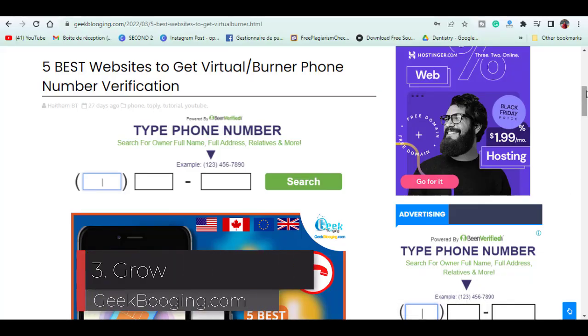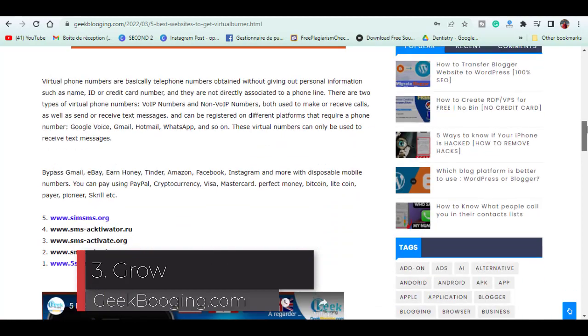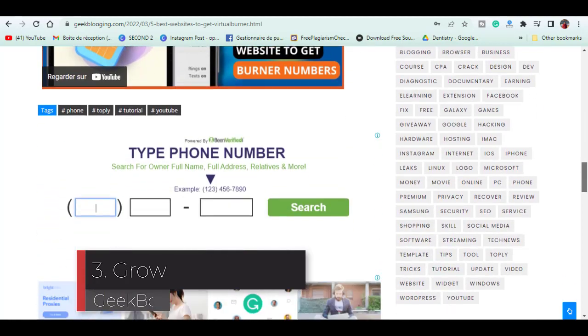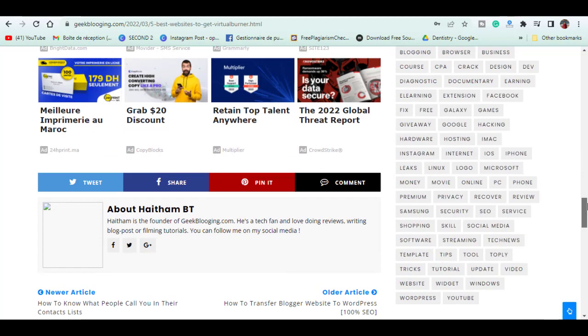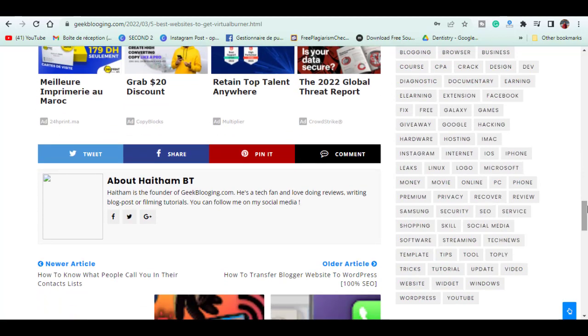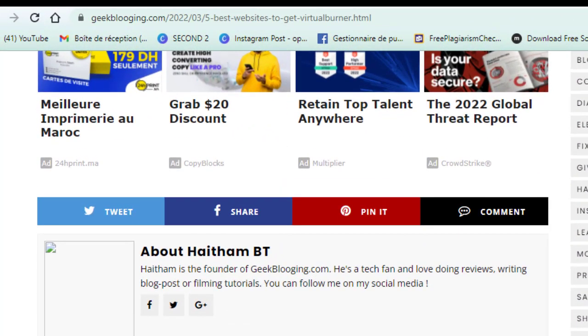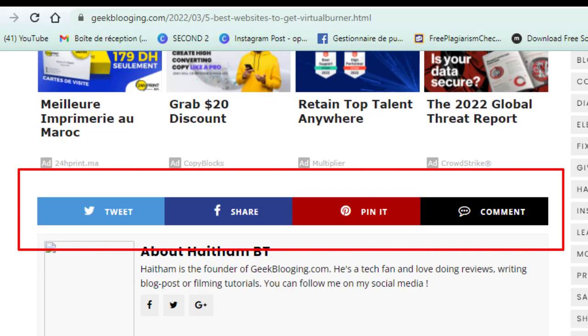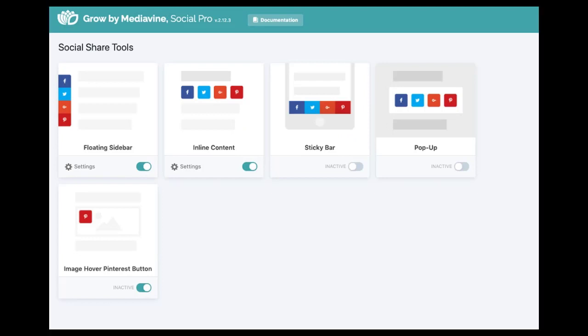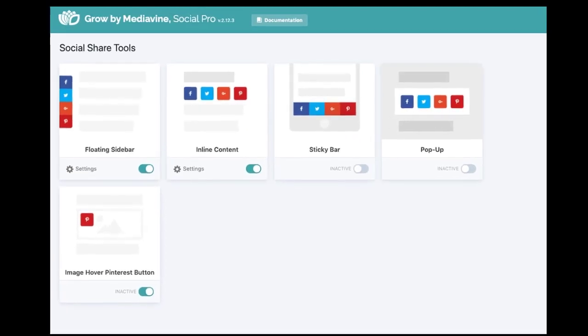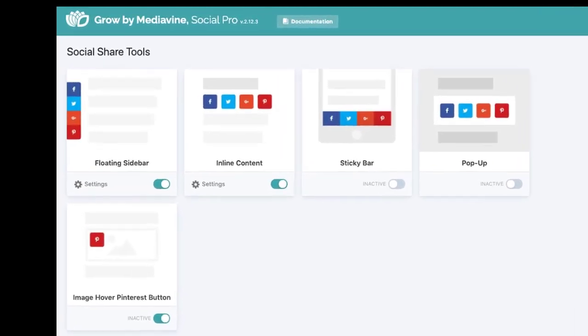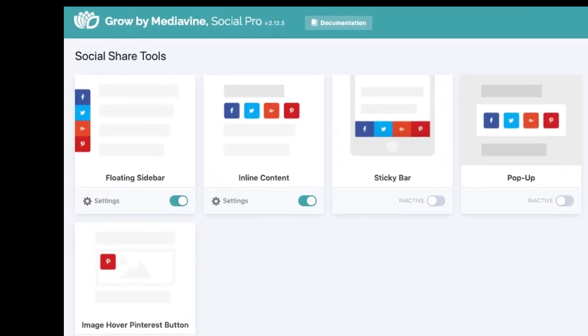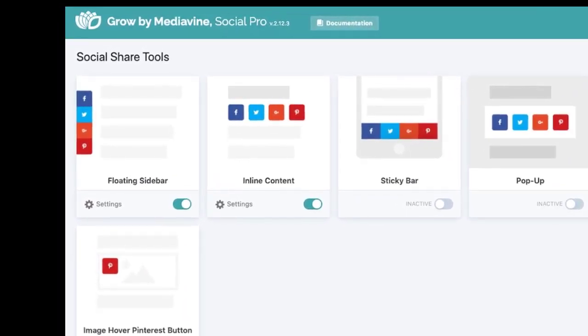The next plugin is more important for those of you who are running a blogging website, when you are constantly giving people other information that they might want to share. But it is also important for those of you running e-commerce websites if you're giving out products that people may want to share with their friends. This plugin is called Grow by Mediavine, and it is a social sharing button plugin that allows you to insert buttons that will share the posts or products to social media in a clean and professional way.